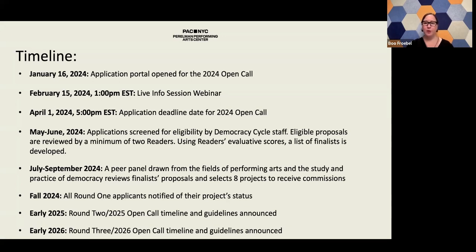Then from May through June 2024, submitted applications will be screened for eligibility by Democracy Cycle staff. Eligible proposals are then reviewed by a minimum of 2 readers. Using the readers' evaluative scores, a list of finalists will be developed. From July through September 2024, a peer panel drawn from the fields of performing arts and the study and practice of democracy will review and discuss the finalist proposals and select 8 projects to receive Democracy Cycle commissions.